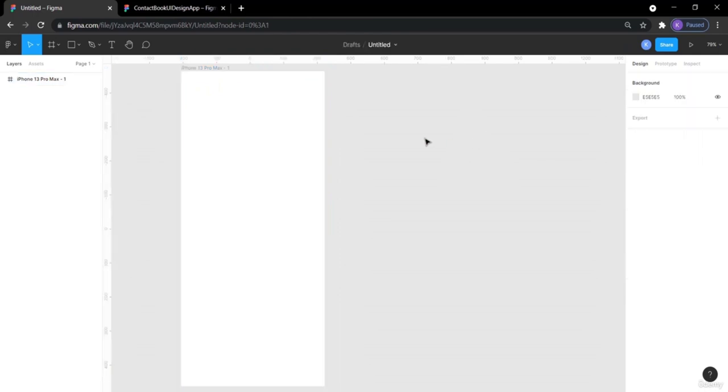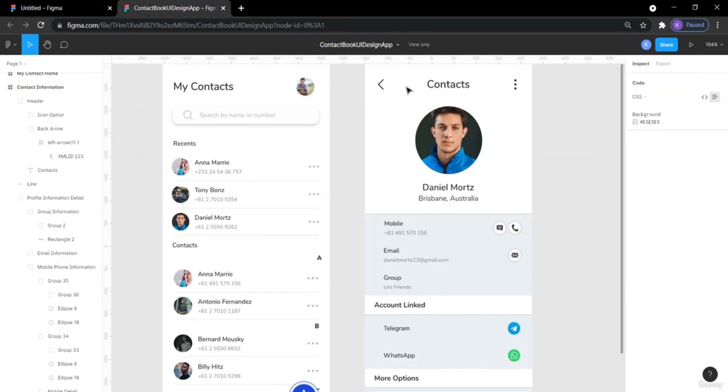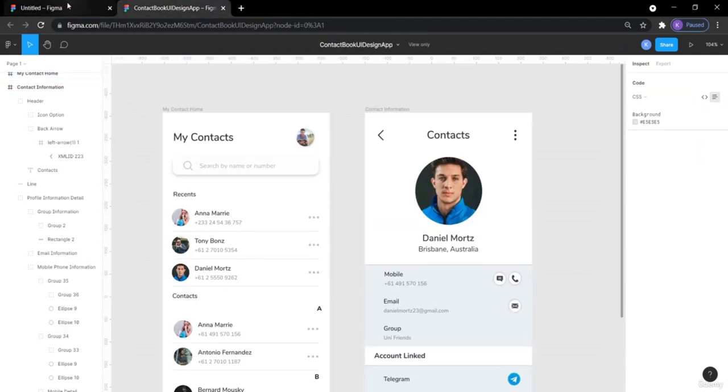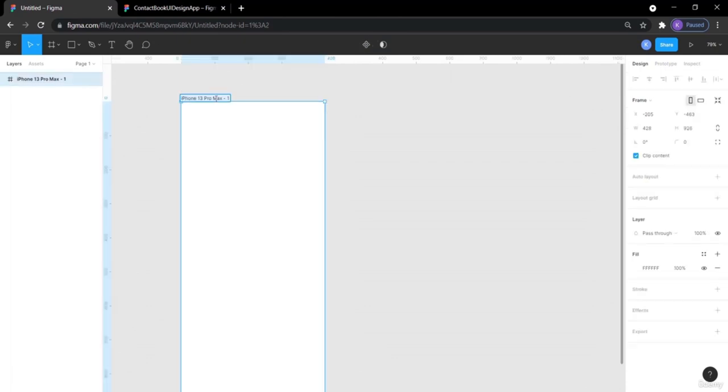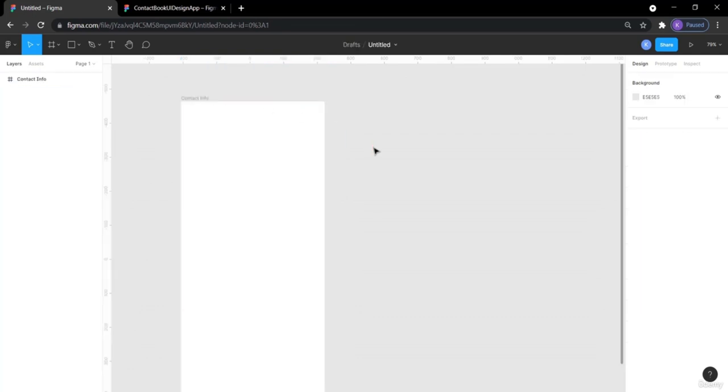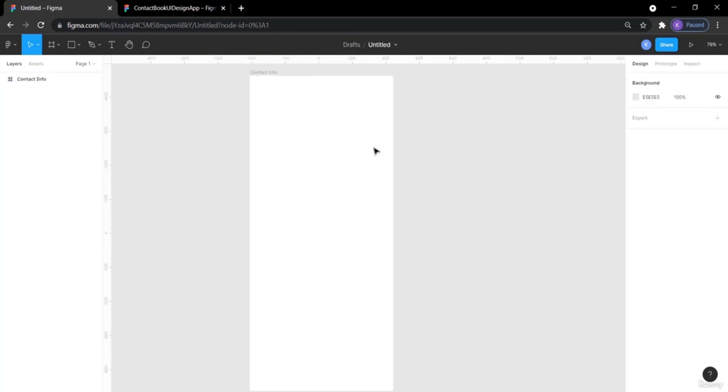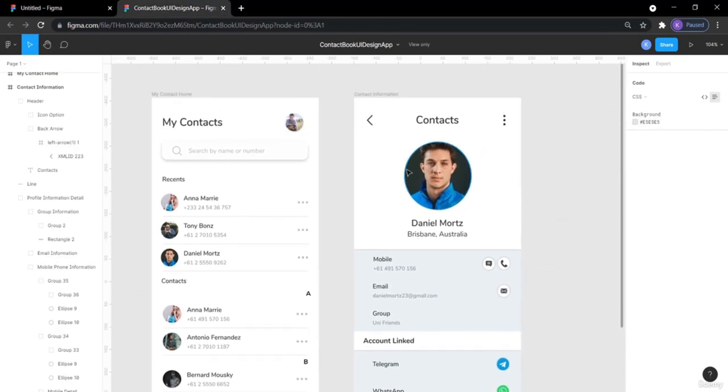So let's use this. This should be contact information, so I'm going to rename it to contact info. And then what I would do next is get the icons down. We need a chevron, and then this more icon, the ellipsis.